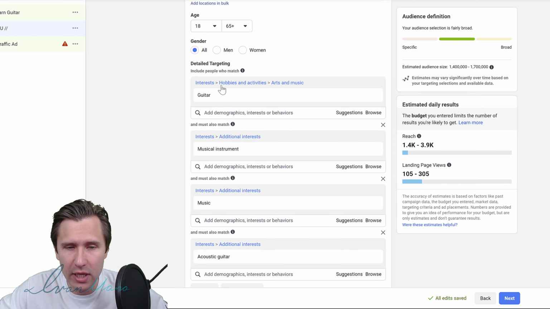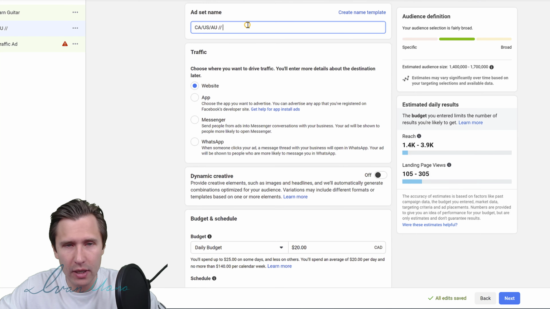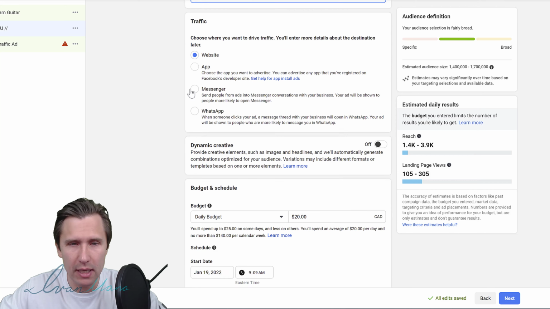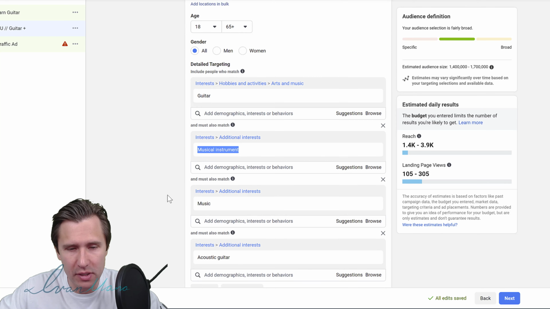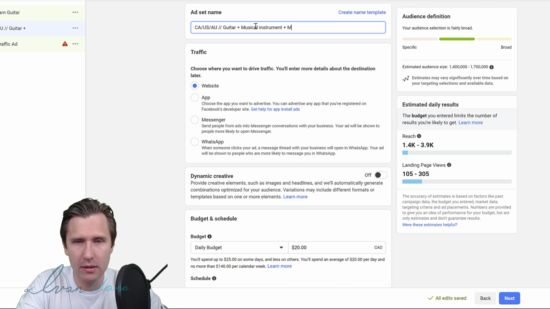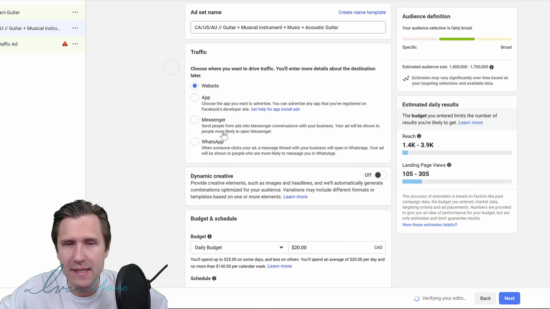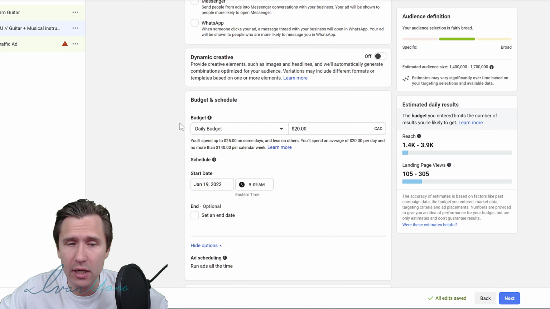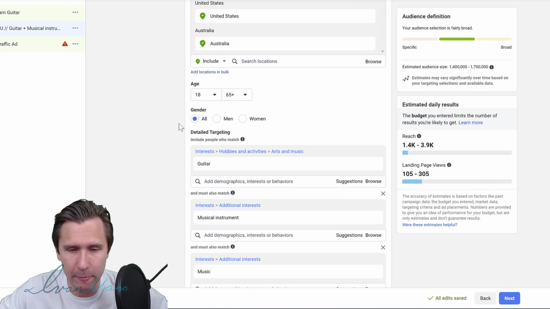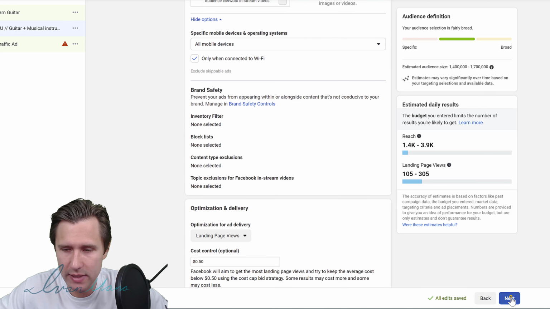But then over here, I want to include my interests, right? So I can copy that, Control C. Come back here, so I'll say guitar plus musical instrument plus music plus acoustic guitar. So I'm just going to type those in. So now that we have this title, it gives us an idea for what exactly we're targeting without actually me having to click on it, right? Scroll down. Looks good. Yeah, and that looks good. So now we can go down, we can hit next.